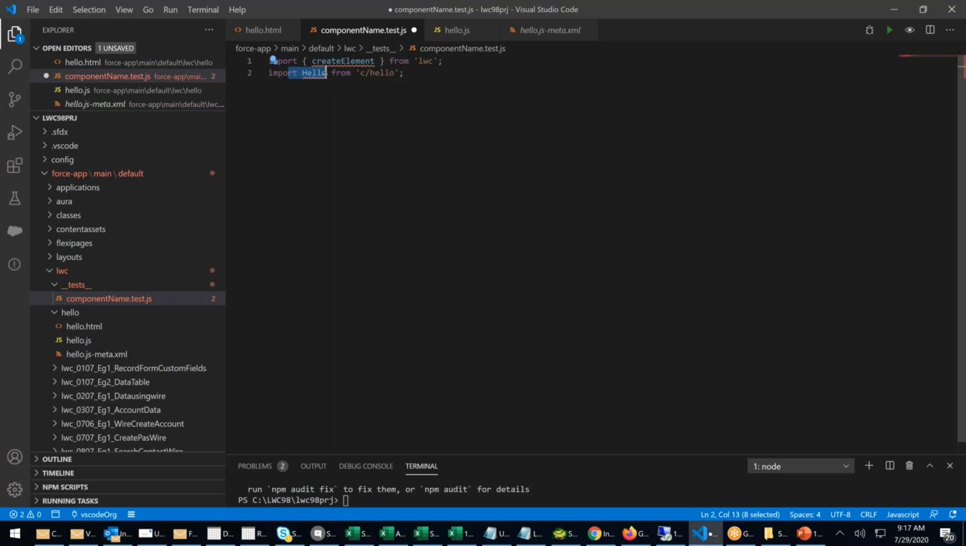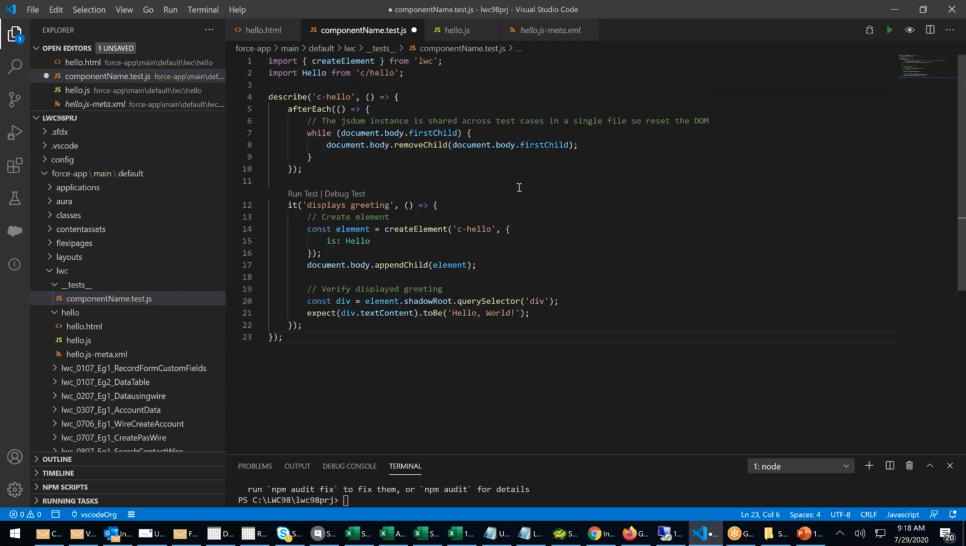Import hello. Then the LWC component name you have to create. If you have created LWC underscore something, then here you have to put c slash the whole component name. My component is this. Now, there is one command which you have to use. Let me first copy the whole command itself. I'm just doing a copy paste work, nothing else.